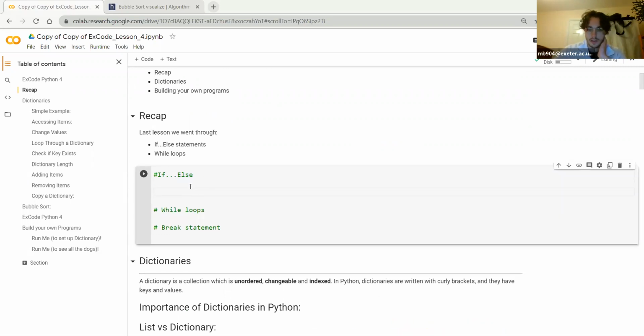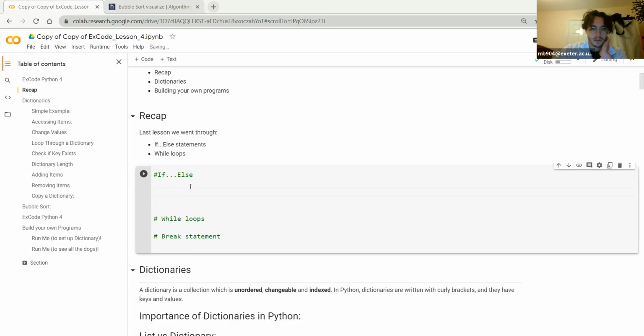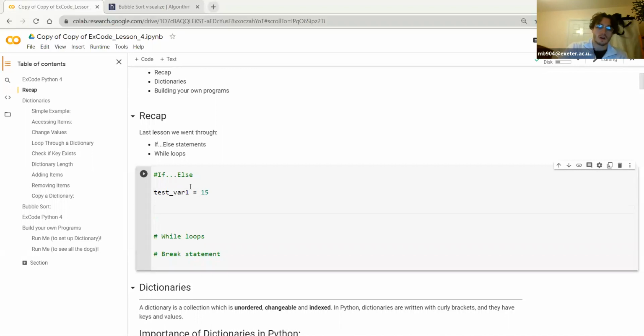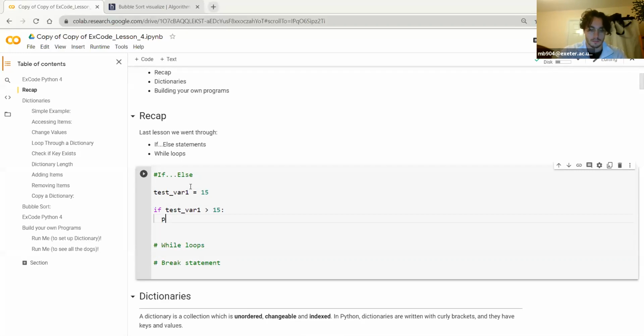So I'll start this off by just getting a variable. So that's variable 1, give it a value of 15. How an if statement works is basically you have a conditional and you test if that conditional is true. If it's true, you run the if statement. If not, you run the else statement. So let's say we test if variable 1 is larger than 15, then we'll print larger than 15.